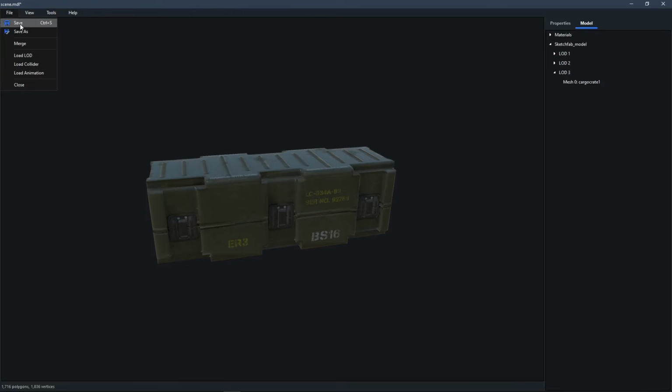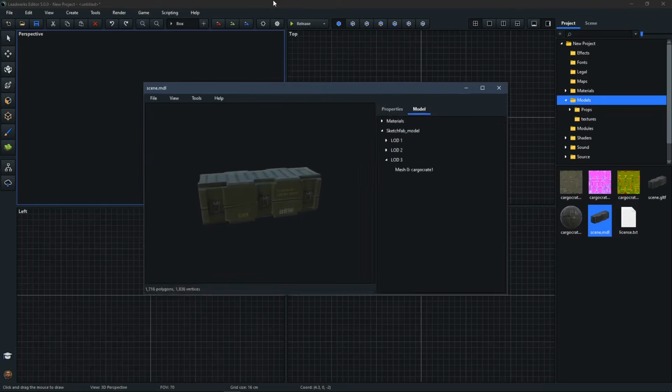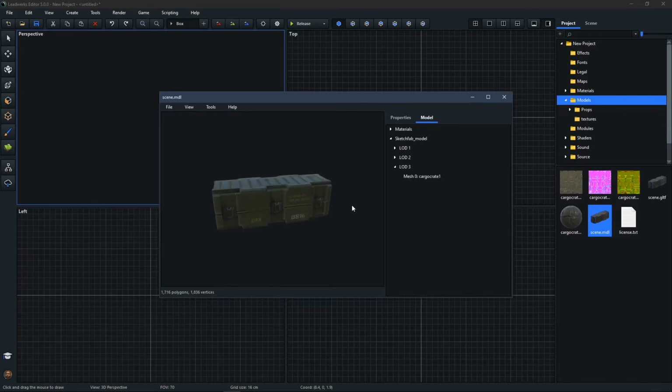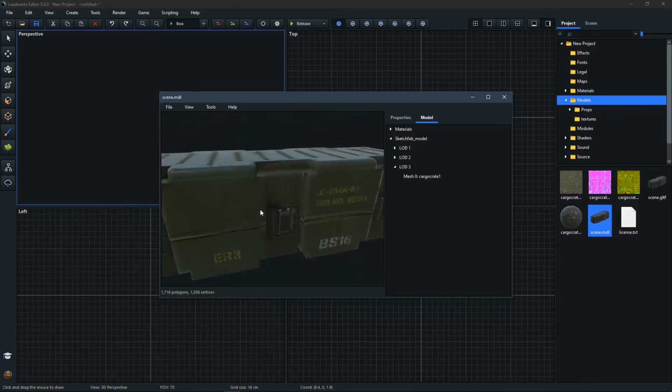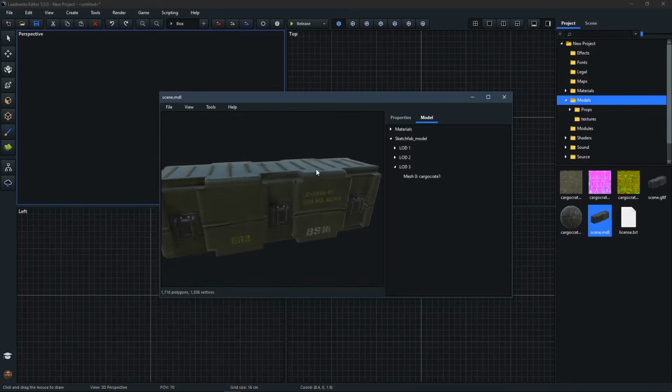And then when you're done, you just save. And because this is a Leadwerks model file, it will save the LODs. Other model file formats do not support that feature. So you want to use Leadwerks model file formats for that.